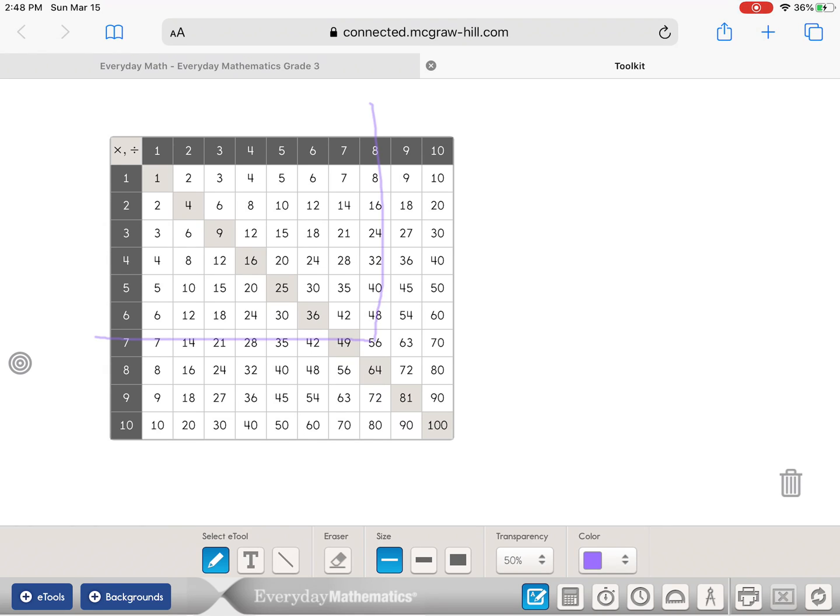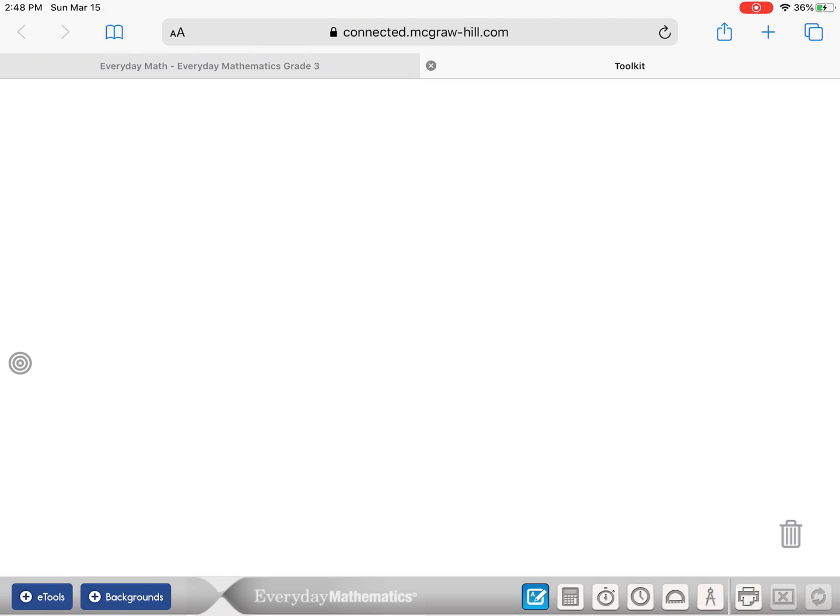I can also use it for division. If I want to know 24 divided by 6, I look in the 6 column until I see the number 24, and then I see the other number it matches with, which is 4. So 24 divided by 6 is 4. When you're all done, you just click the arrows and you say okay, and it's gone.